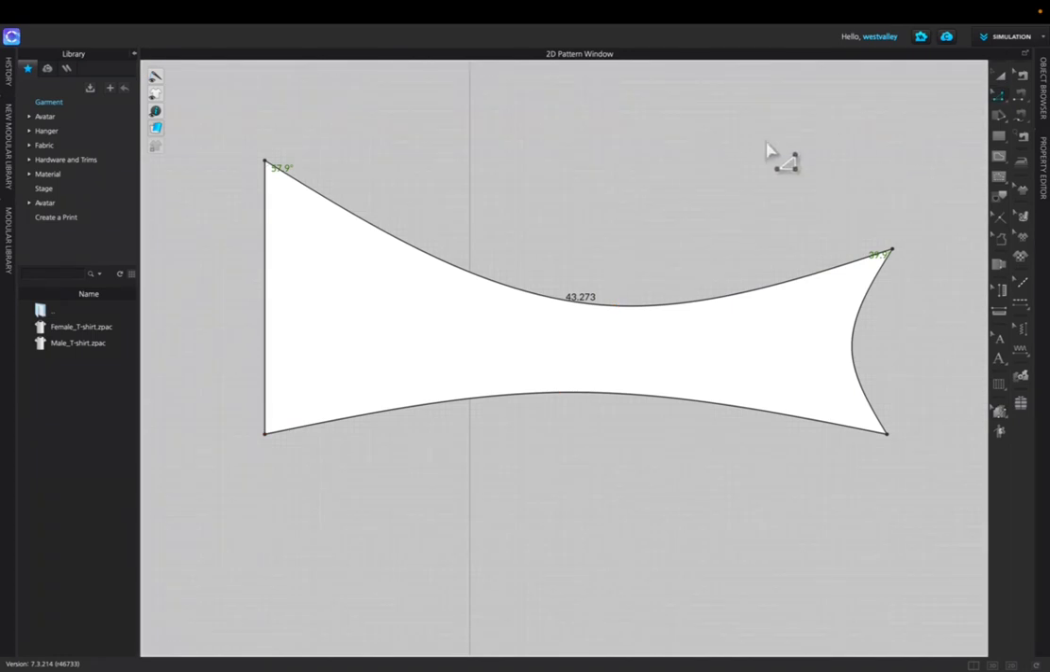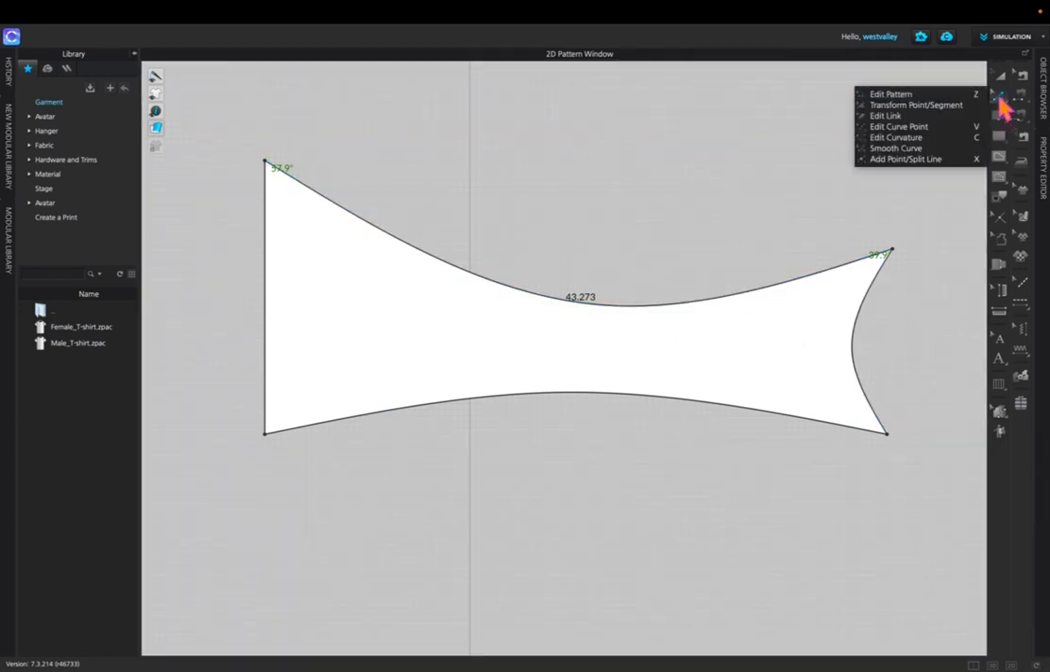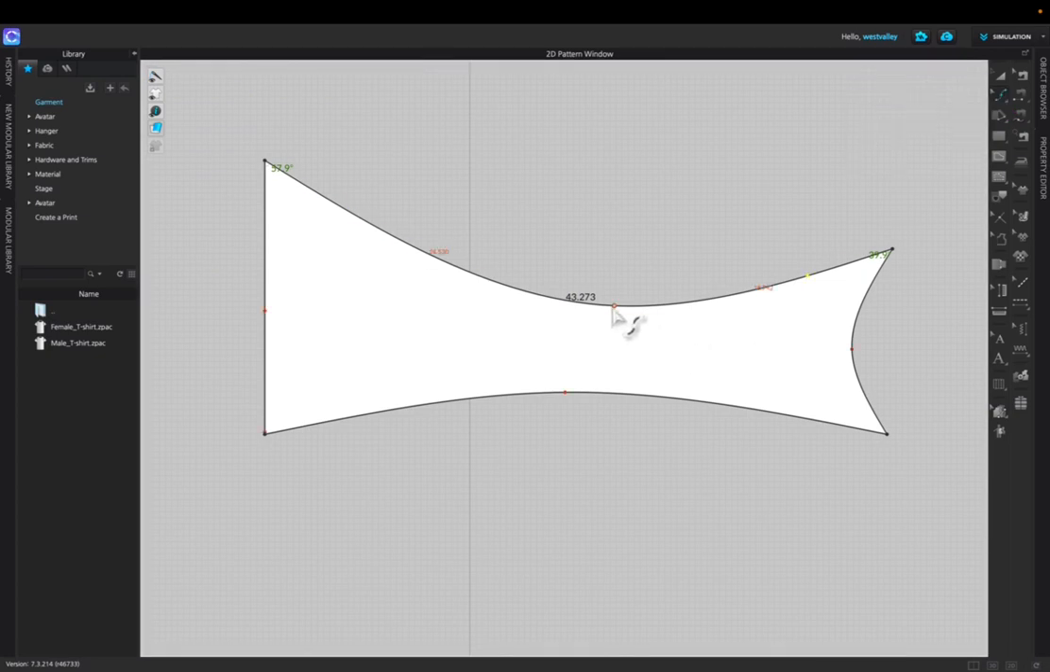If I go back to edit pattern, those curve points disappear and you don't see them anymore. They don't break the segment. They're only there to help assist in the creation of various curves along a straight line. Back to edit curve points and they appear again.